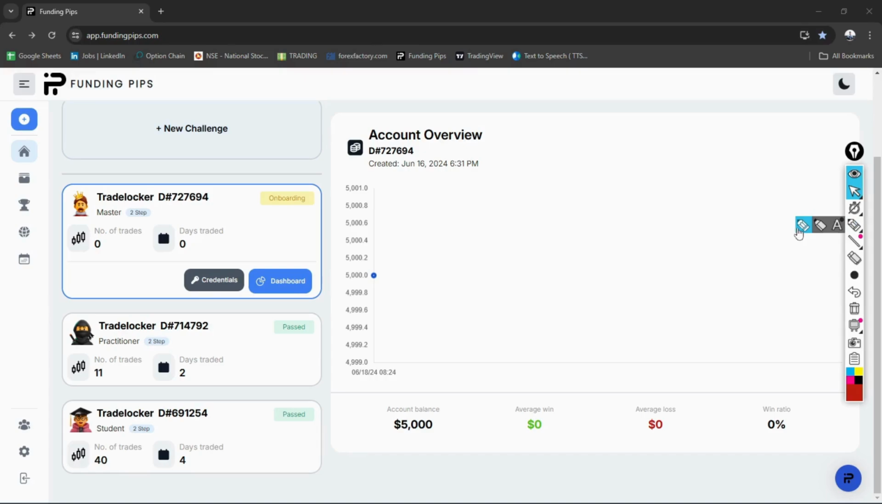Now, let's take a closer look at the details. As you can see, the student account has been traded for 4 days, while the practitioner account shows 2 days, making a total of 6 days. Initially, the plan was to complete it in 4 days. You'll also notice that the number of trades taken is 51, whereas the planned number was 20. Why these discrepancies? I'll explain that in a minute.